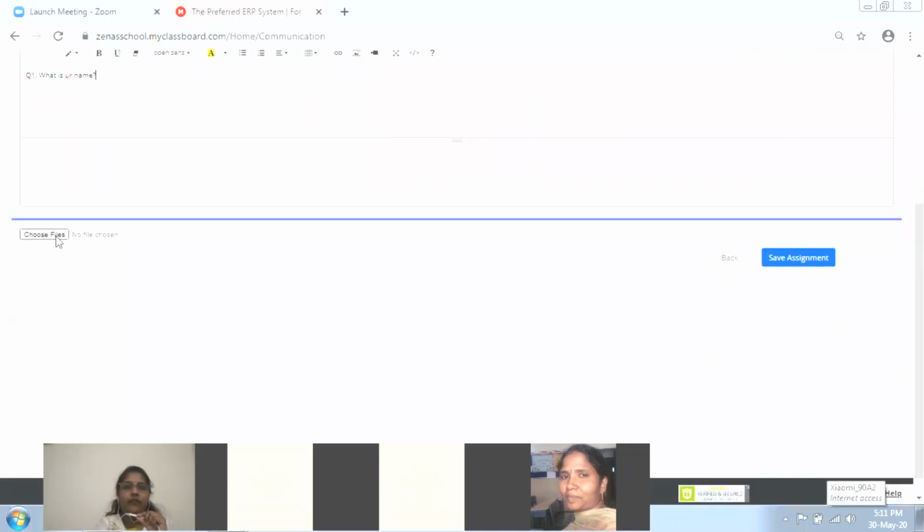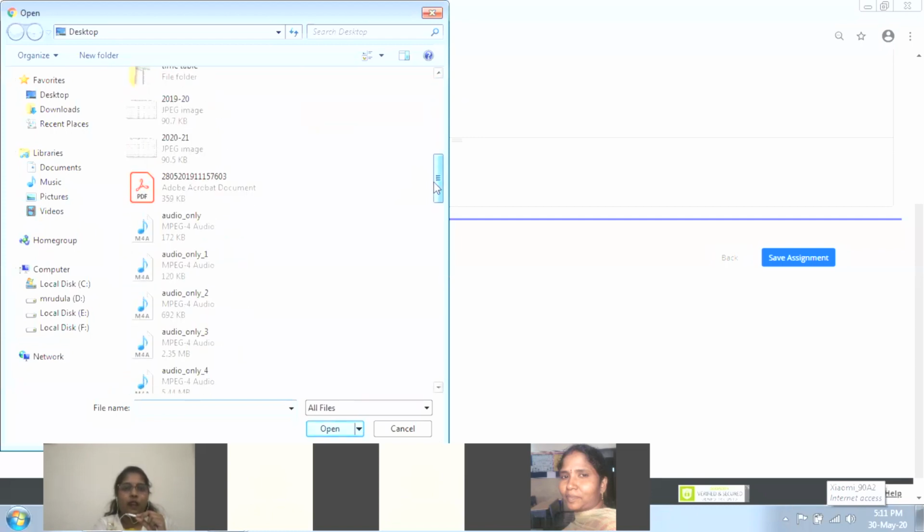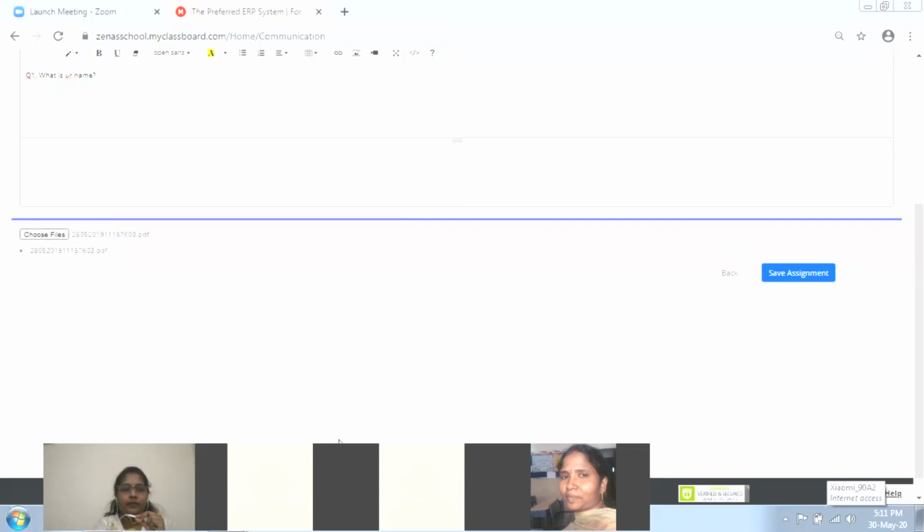Then here again you have the choose file option. In the choose file option, you can choose your Microsoft Word sheets, Excel sheets, Word files or PDF files, whatever it is, from your PC or laptop or from your mobile also. So just click on choose files. I'm just choosing one PDF. Then click on open. Then click on save assignment.